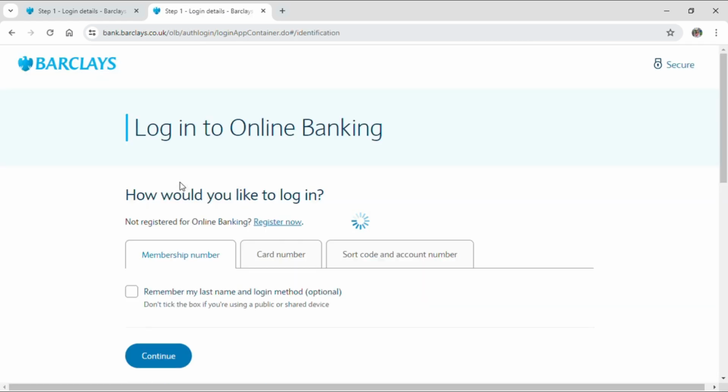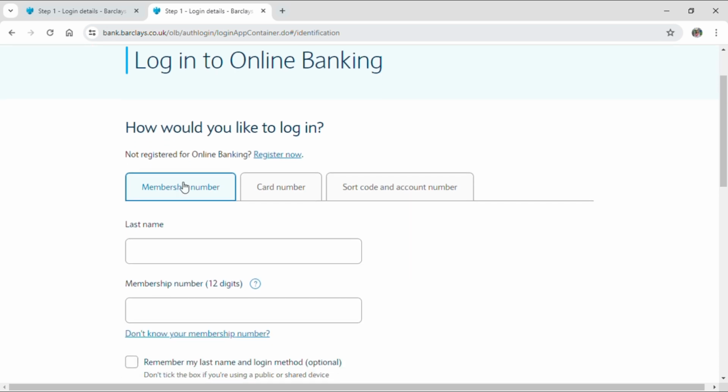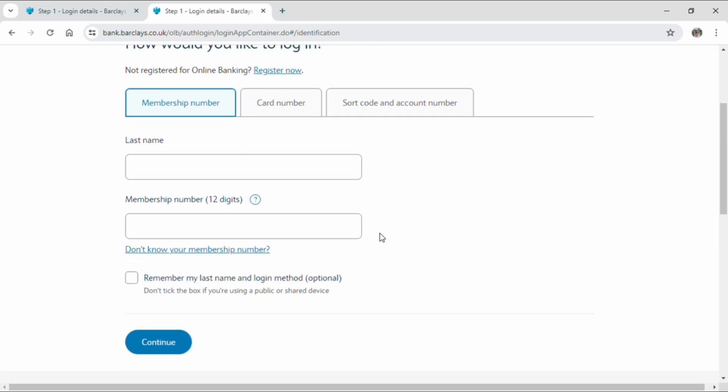Barclays, where you can select the type of login you want from either your membership number, your card number, or your account number. Here you can see that you need to input your personal details under membership number, like your last name and membership number, that is your 12-digit membership number, and after doing so, just hit continue, and then you'll be logged in into your Barclays online banking account.